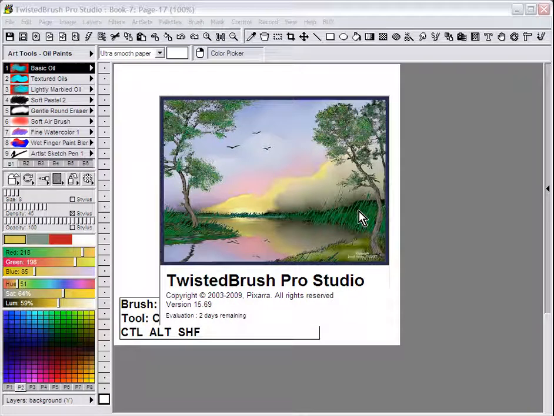In this video I'll show how to use some of the new Plaid brushes to create a pattern. I'll also show how to record your work to a script so you can play it back using TwistedBrush Pro Studio version 15.69.